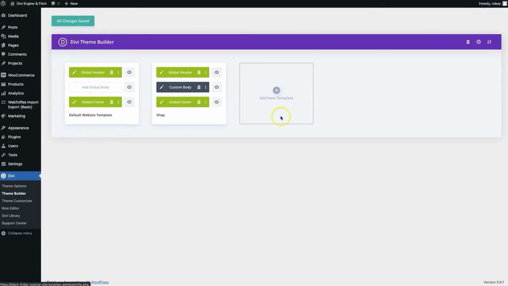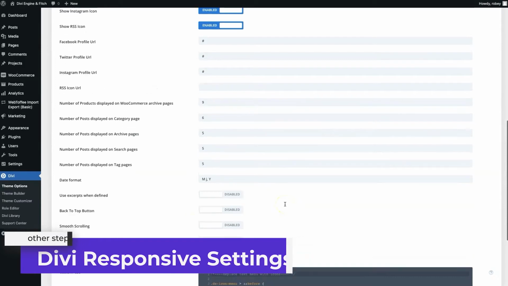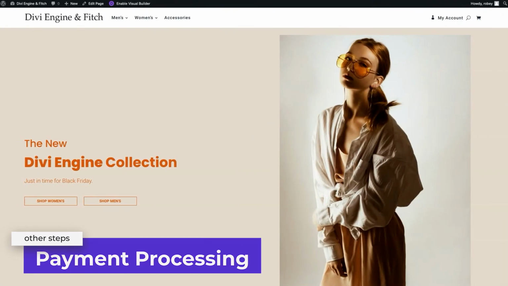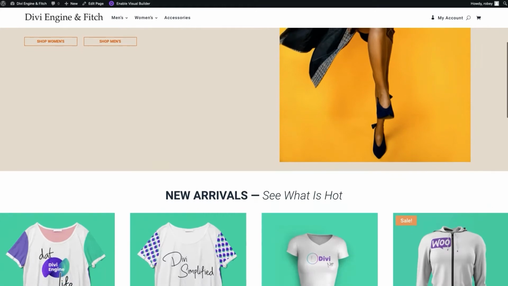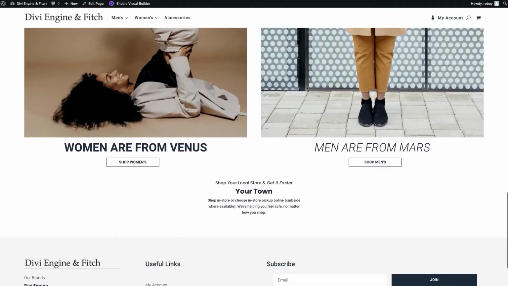As we go through building all of these pages, we're going to be making sure that it looks great on all devices by using Divi's responsive settings. And then lastly, we'll talk a bit about payment processing options and tighten up some of the details, like adding packing slips to our orders, as well as changing the design of the default emails that our customers will be getting so that it fits our brand.